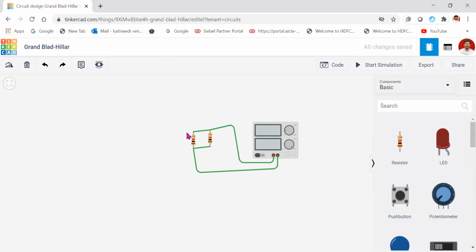When you connect in parallel, the resistance value decreases, then the current value increases. Check here, start simulation. The current value increases to 10 milliamperes. Like this, if we change the resistance value by connecting one more resistor either in series or in parallel, then correspondingly the current value changes.